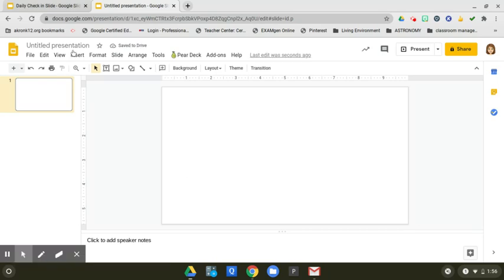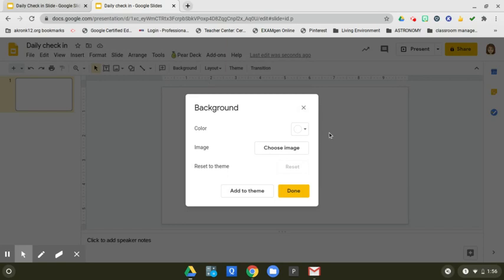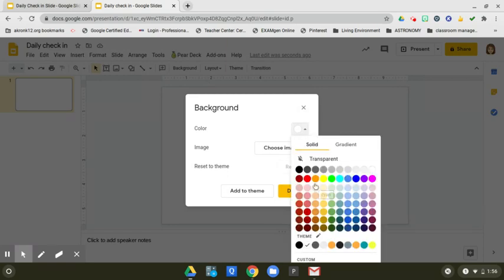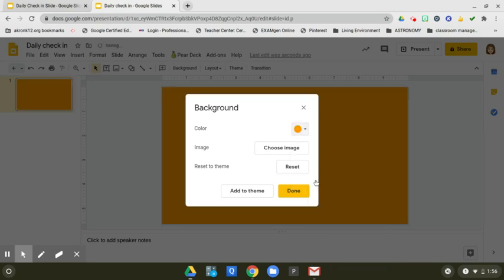Before you start, you might want to title this. And that way you'll find it easier later on. So the first thing we want to do is have some colorful background. So you go to the background tab and you can pick any color you want. Let's do orange for orange and black.